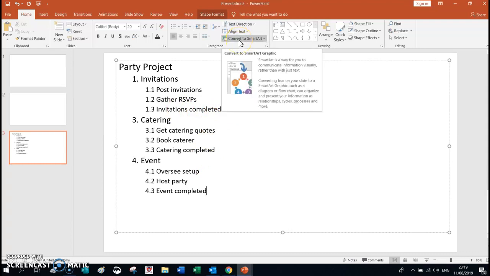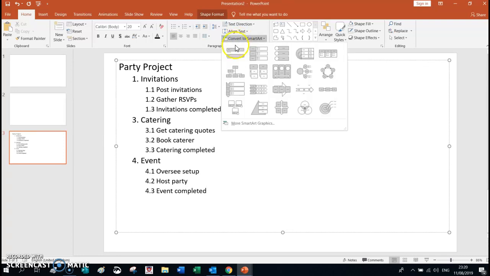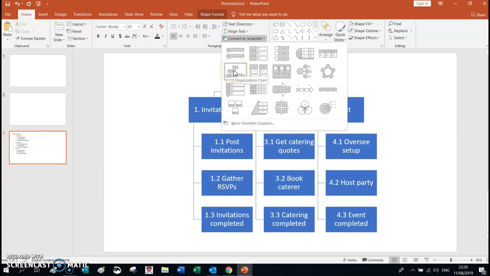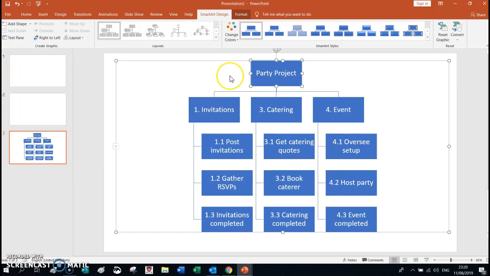it says here convert to SmartArt. You're going to click on that. You're going to move down and you're going to select this organizational chart, and it's converted your list into this graphic.